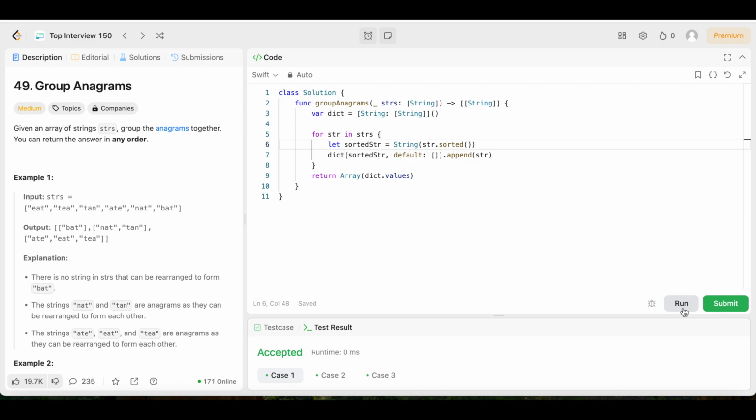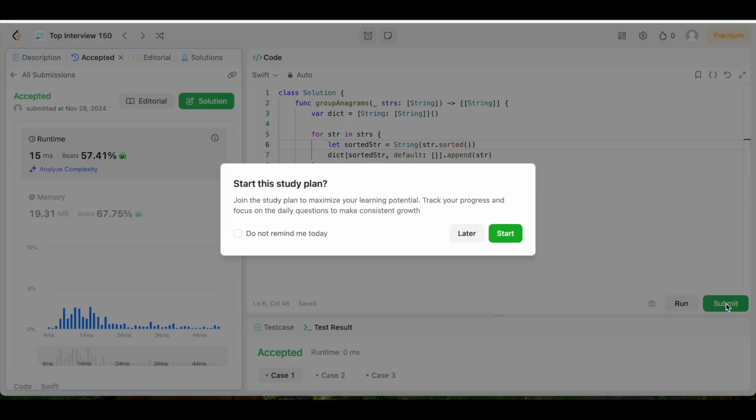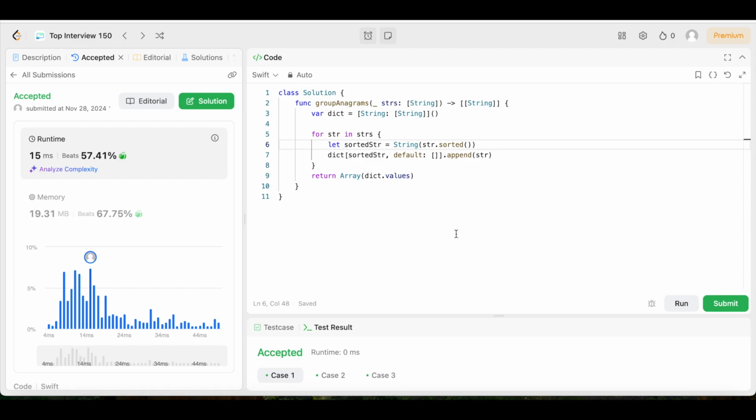But look at that, y'all. It's accepted. So let's submit it. Make sure it stays accepted. Let's see. And look at that, y'all. 15 milliseconds beats 57.41% of users with Swift, y'all. That's not too bad at all.